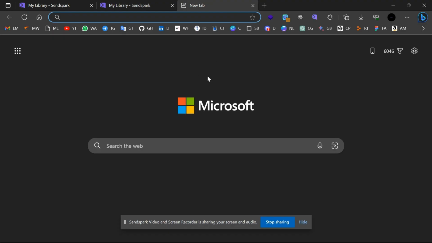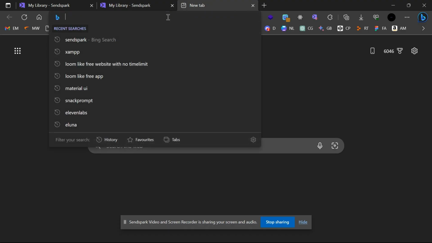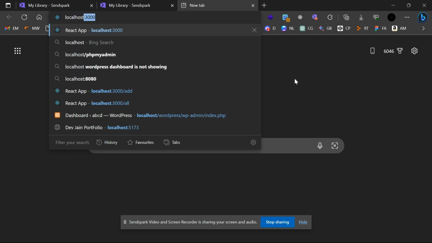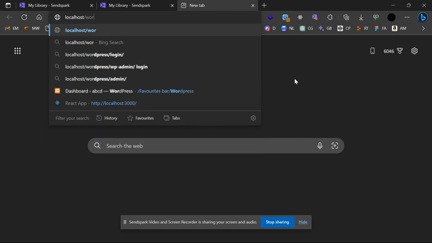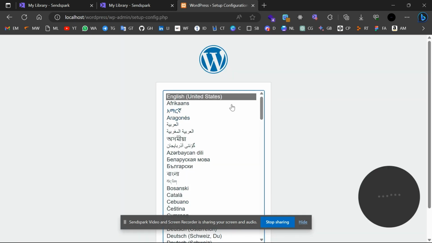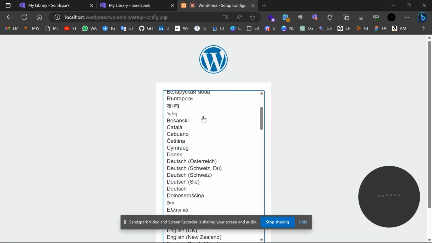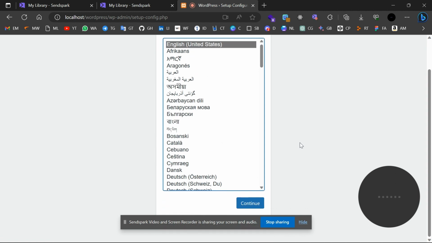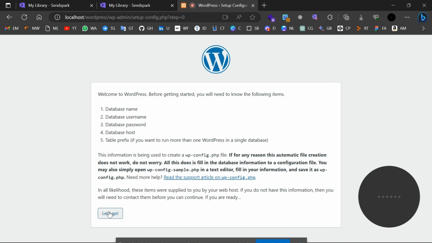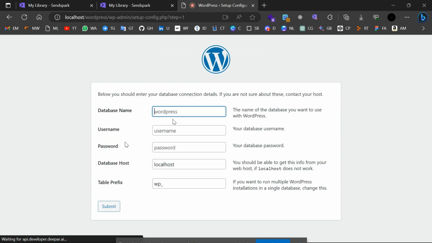So after installing XAMPP and WordPress, we have to write localhost slash WordPress. Now it will give you this interface. You just have to click continue, and let's go. We have to create one database.